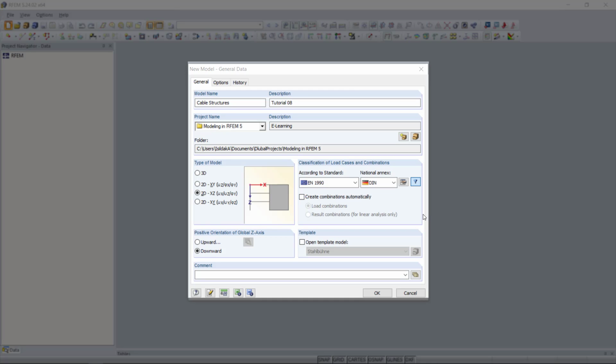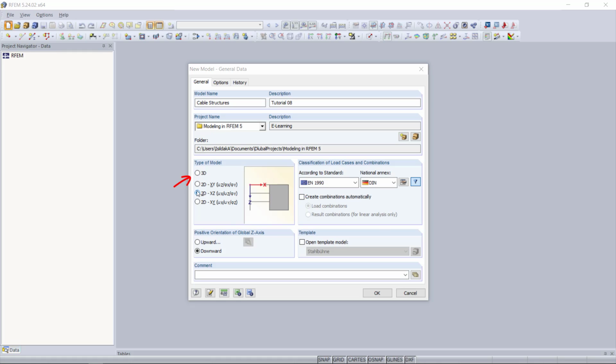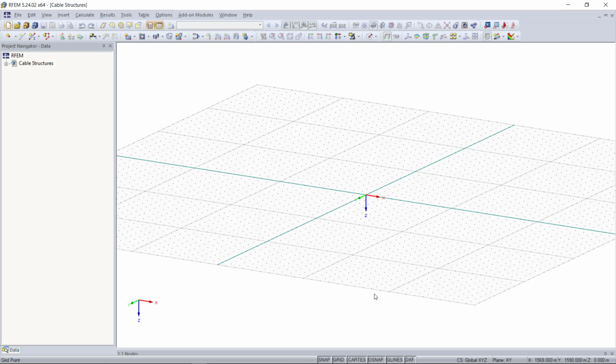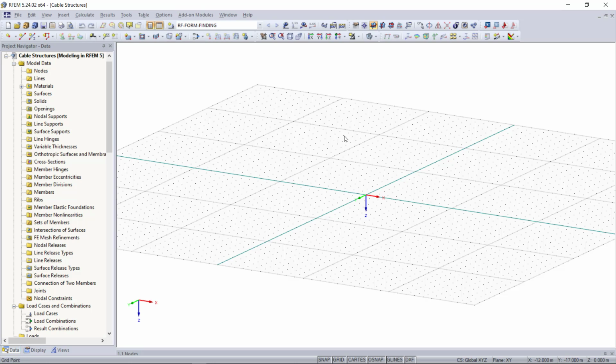We can see here the dialog for the general data, and here we have to define a few more settings than usual. First, we will select a 3D model instead of a 2D model. Then we have to activate RF-FORM-FINDING, which we can find under options, and click on this checkbox here. Then we can close this dialog by clicking OK. Our example will be a mast with 4 cables. We will start with creating the mast.